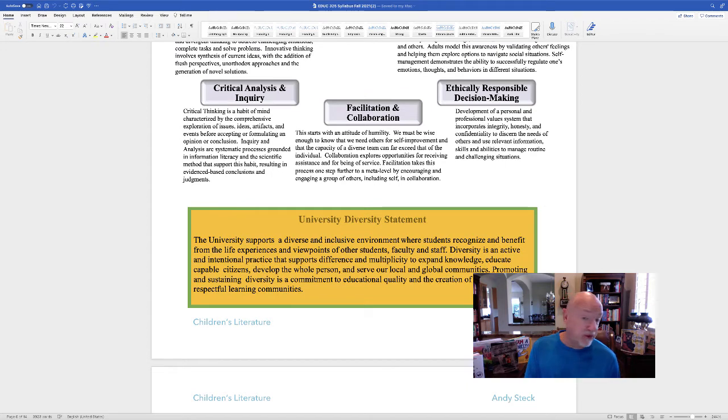This statement should be at the very top of my syllabus, because I firmly believe that the university supports a diverse and inclusive environment where students recognize and benefit from the life practices and viewpoints of other students, faculty, and staff. Diversity is an active and intentional practice that supports difference and multiplicity to expand knowledge, educate capable citizens, develop the whole person, and serve our local and global communities. Promoting and sustaining diversity is a commitment to education quality and the creation of positive, respectful learning communities.